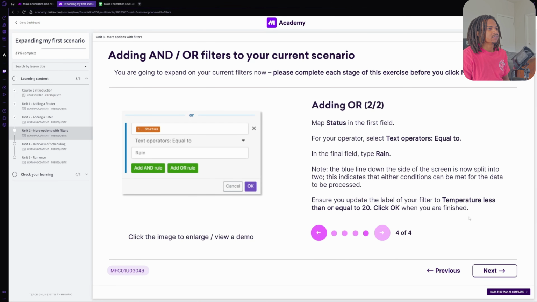Map status in the first field. For your operator, select text operators equal to. In the final field, type rain. Note, the blue line down the side of the screen is now split into two. This indicates that either condition can be met for the data to be processed.